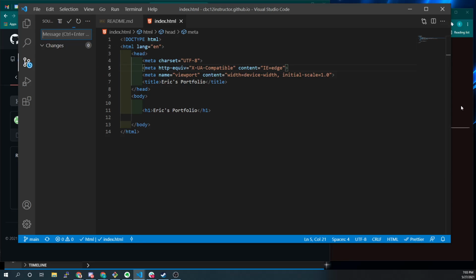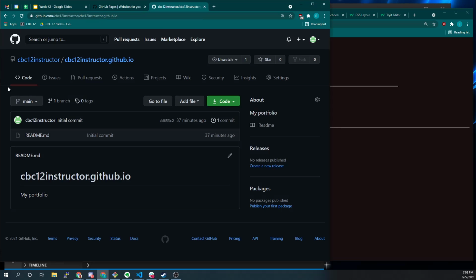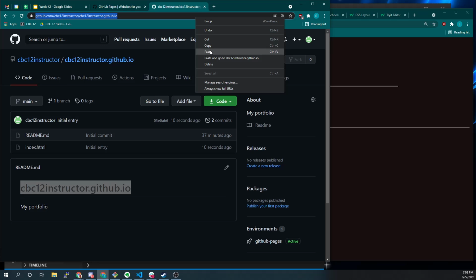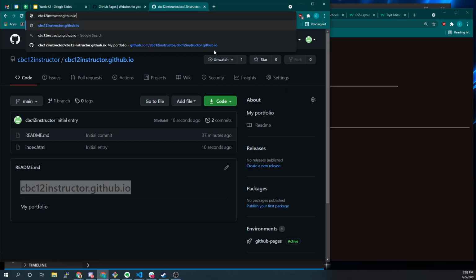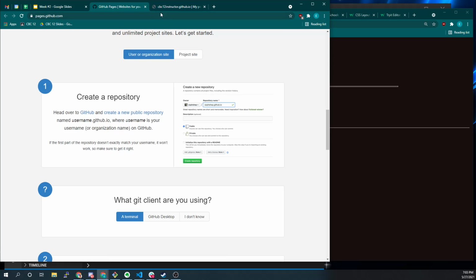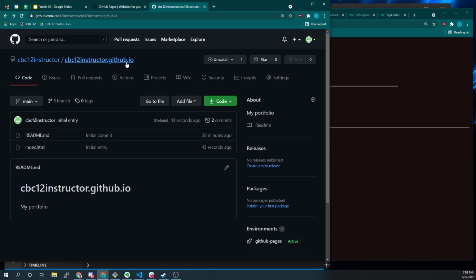So what we've done, if we go to GitHub, which is here now, is we now have an HTML file in here. Okay, everyone following along? But this repository has a special name. cbc12instructor.github.io is the URL, the web address for our website that GitHub is hosting for us. So if we paste that into our browser window, we should see my portfolio. Wait, it's putting out the README. That doesn't make any sense. Interesting. I don't know why it's doing that. It is not following directions. So let's delete this file and see what happens.